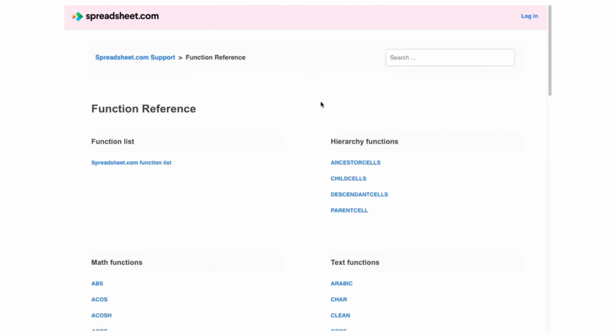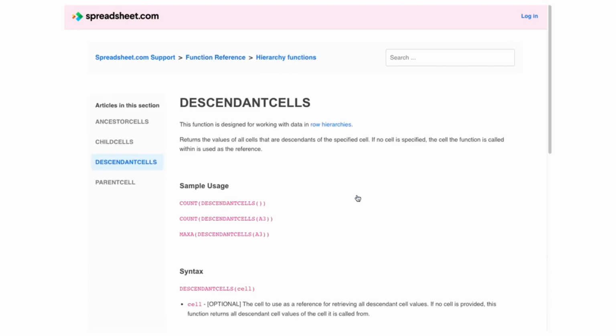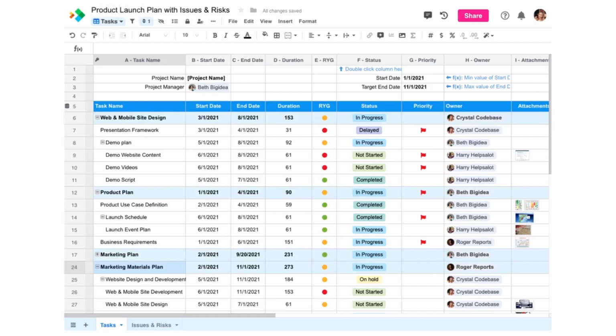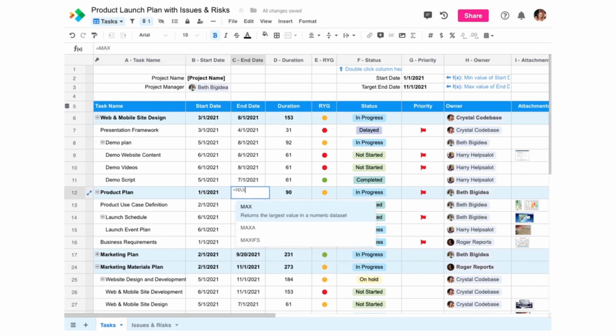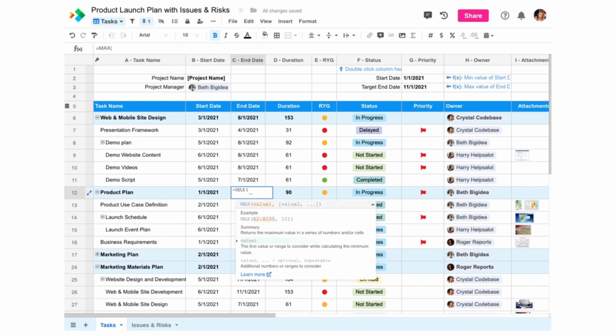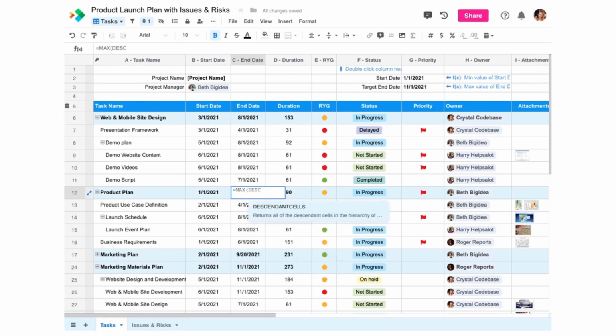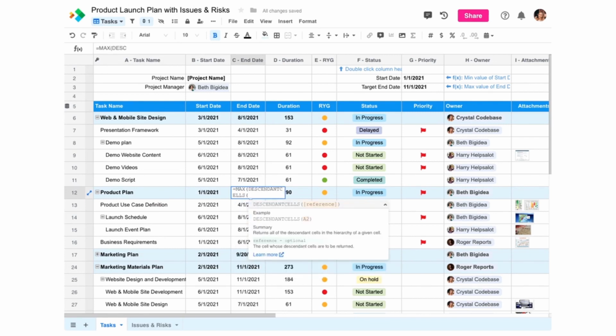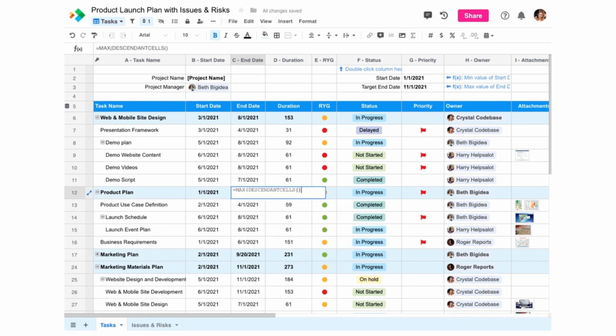Spreadsheet.com also provides 4 unique functions designed for working with data in row hierarchies. For example, here our product plan parent node is set to end earlier than some of its child nodes, which is probably not what we want. So we can use the descendant cells function in combination with the standard spreadsheet max function to automatically adjust the parent row's end date to match any row below it in the hierarchy with the latest end date.